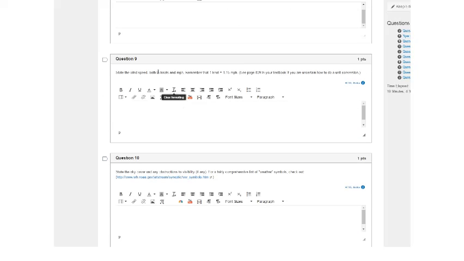Question 9 has to do with the wind speed. So you're going to have to read the wind barb at your station and also be able to convert. Please see page 839 in your textbook if you don't know how to do a unit conversion from miles per hour into knots. Okay, so keep that in mind.